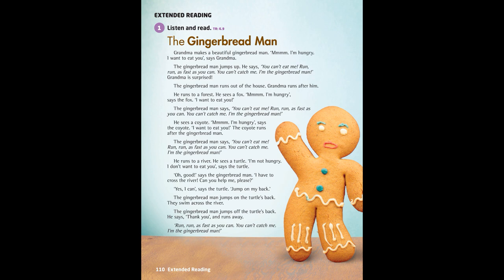He sees a fox. "I'm hungry," says the fox. "I want to eat you." The gingerbread man says, "You can't eat me. Run, run, as fast as you can. You can't catch me. I'm the gingerbread man." He sees a coyote. "I'm hungry," says the coyote. "I want to eat you."